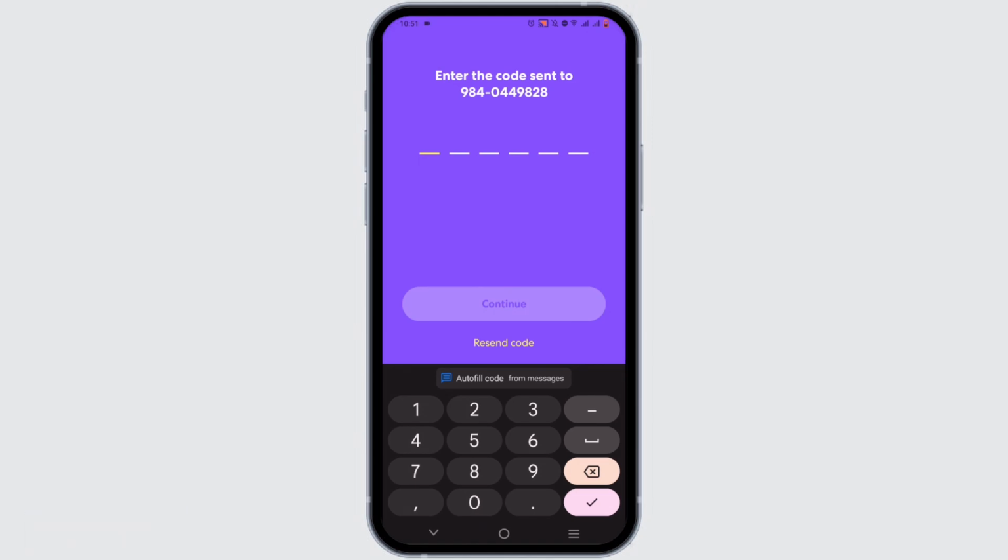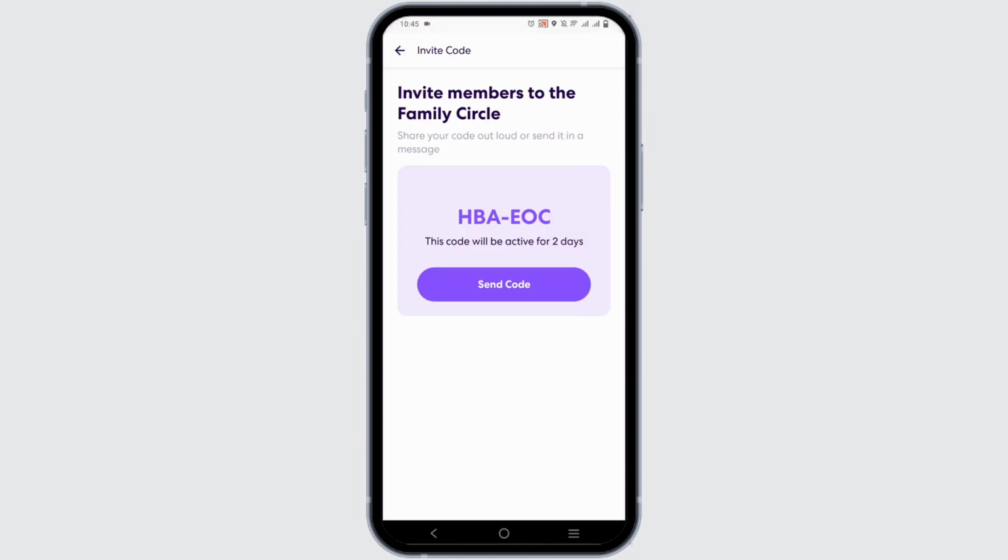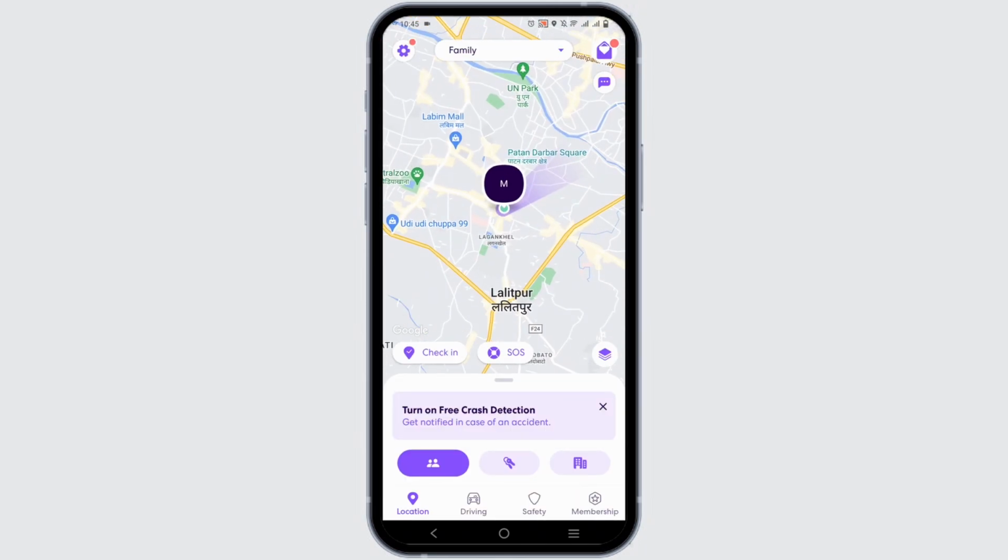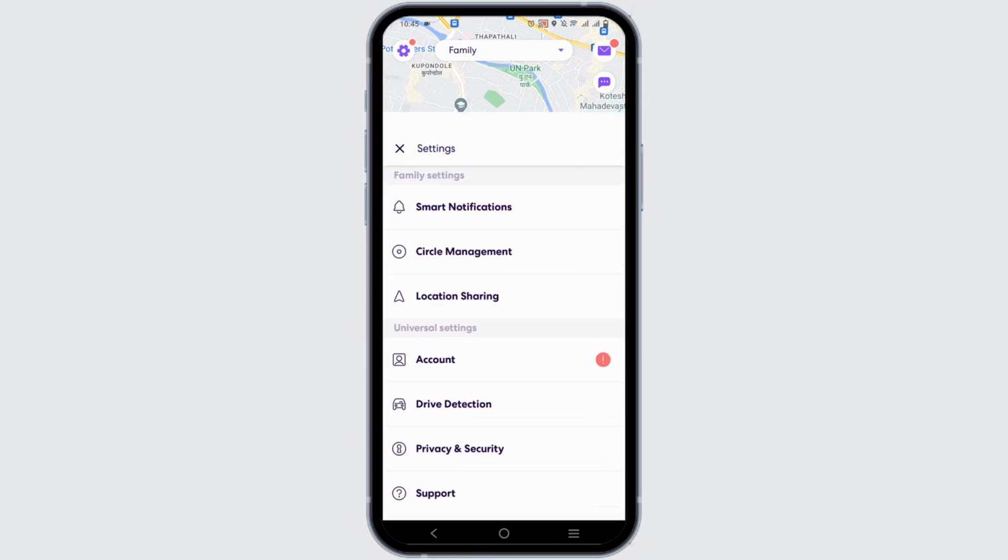Once you enter your unique OTP code, you'll be able to enter into your Life360 account. You will get to select your role in your Life360 circle, and also you will receive a unique invite code that you can share with your friends or family members to add them to your Life360 circle.